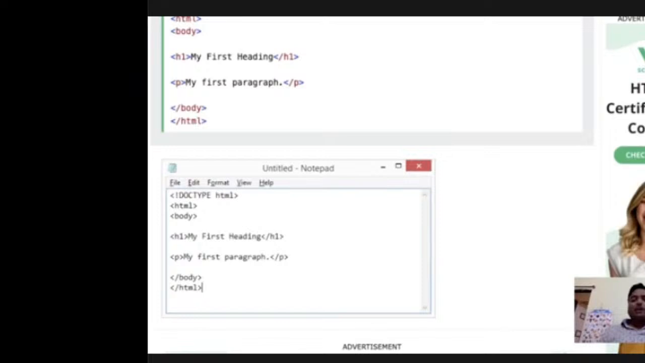I welcome you all with these beautiful lines from Richard Branson, and I hope you enjoyed the last lecture a lot and are ready for the next lecture in the HTML series of web development. In today's lecture, we will see about HTML headings.